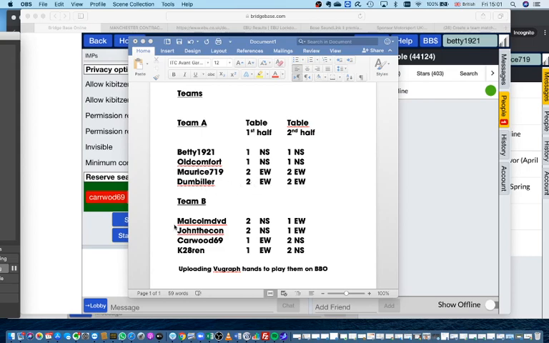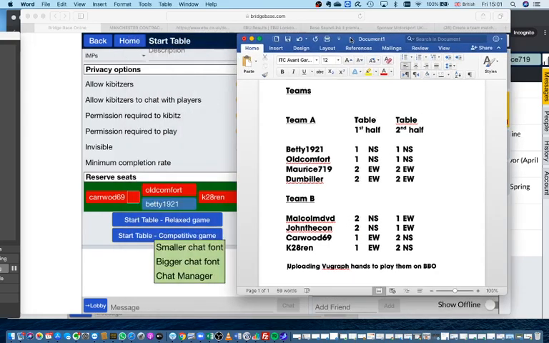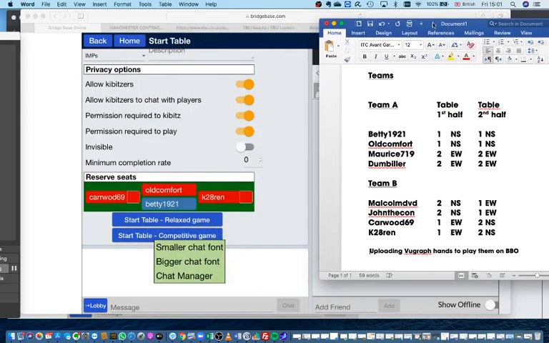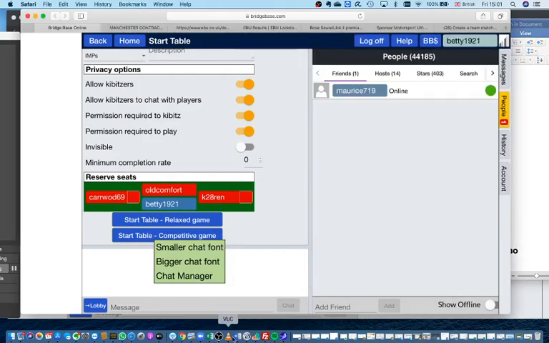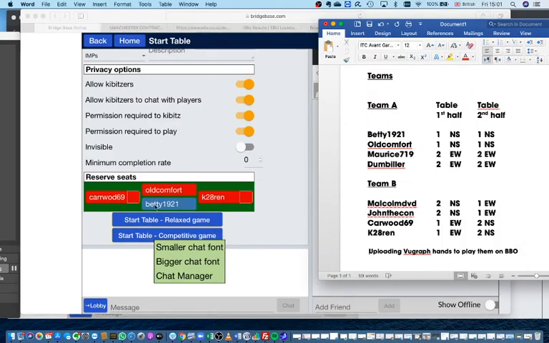Whilst the other team, these two players will sit north-south in room two for the first half, while these players sit east-west in room one, and then they'll swap over for the second half. So now let's just see how we do that on a table. Let's move the Word document to one side, and the captain here, Betty, has set the team up. She set the table up, sorry, and she's placed herself south, and she's placed her partner, Old Comfort, north.